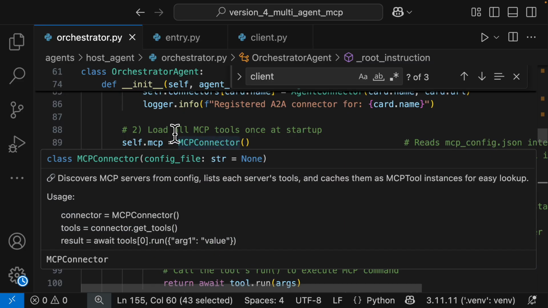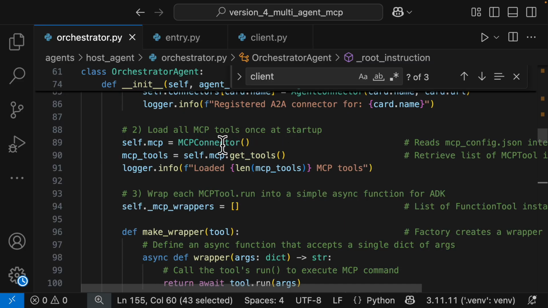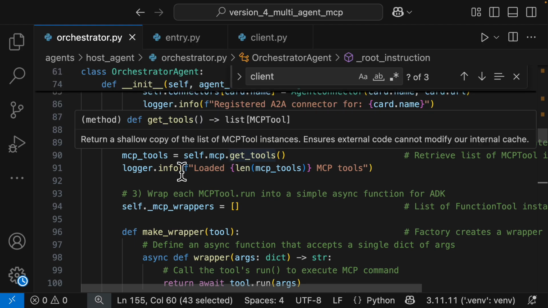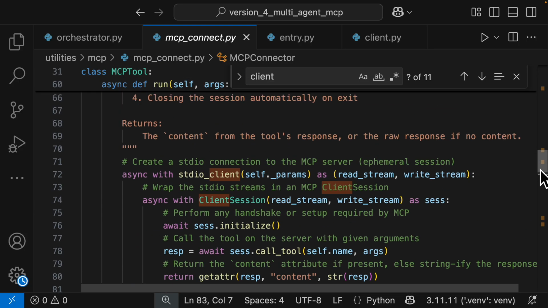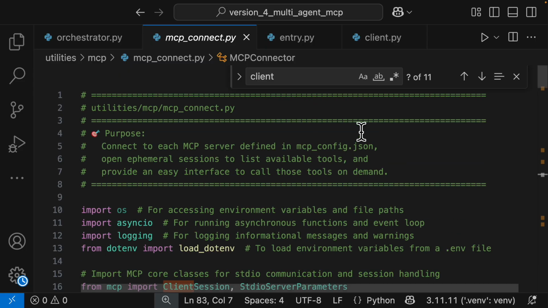Alright, so now let's go on to the main addition in this code, which is the MCP connector. We had loaded all the MCP tools at startup using the MCP connector and the get tools function. So let's look at these two. You can find the MCP connector in the mcp_connect.py file, and let's start from the top. The purpose is to connect each MCP server defined in mcp_config.json, open one session to list available tools, and provide an easy interface to call those tools on demand.